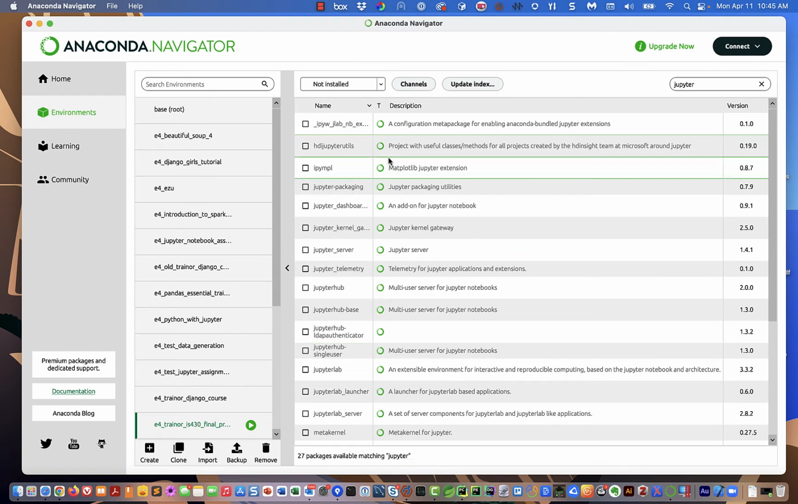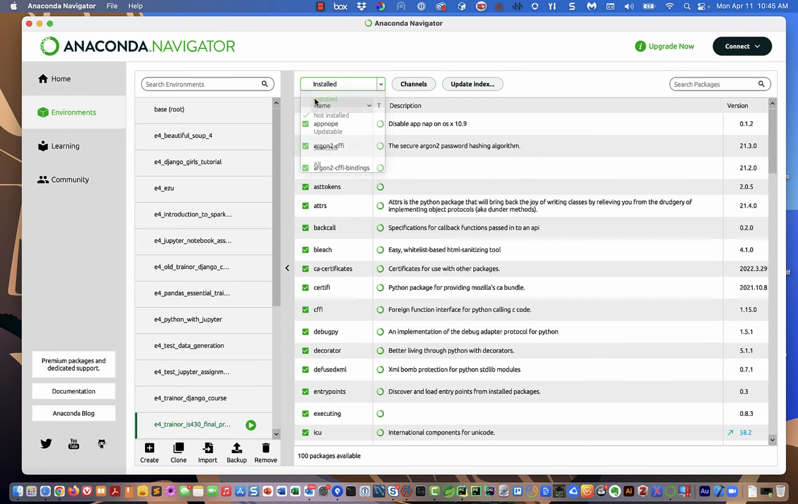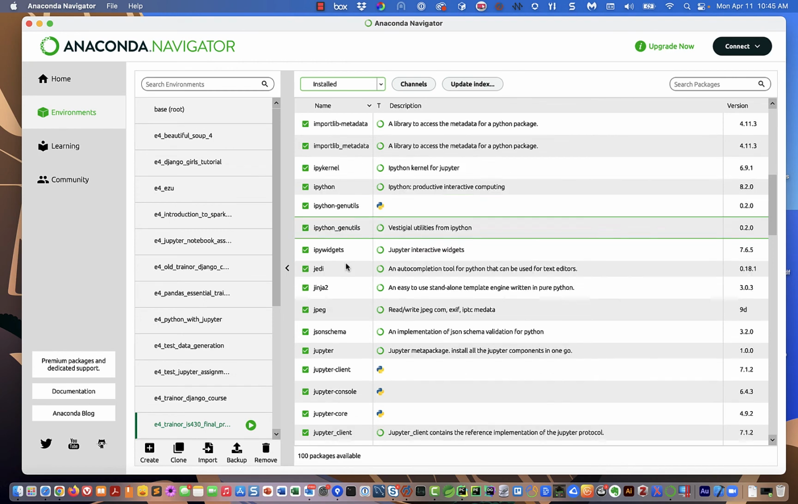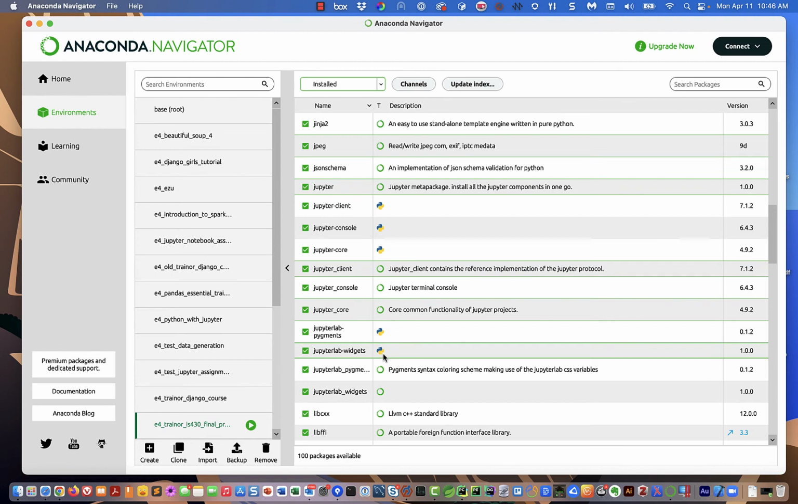Okay, so we have to get out of this mode where we have search and get out of the mode where we're asking for not installed. We want to go back to installed. And if we go down to J, we see we've got a bunch of Jupyter stuff. Probably much more Jupyter stuff than we really need, but that's okay. All right, so that is it.